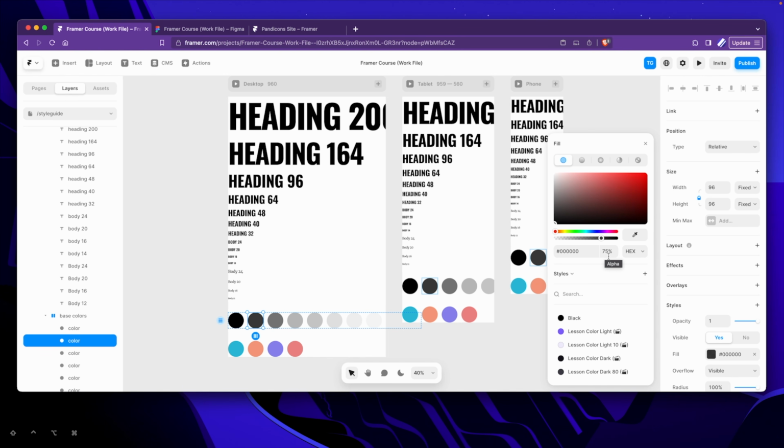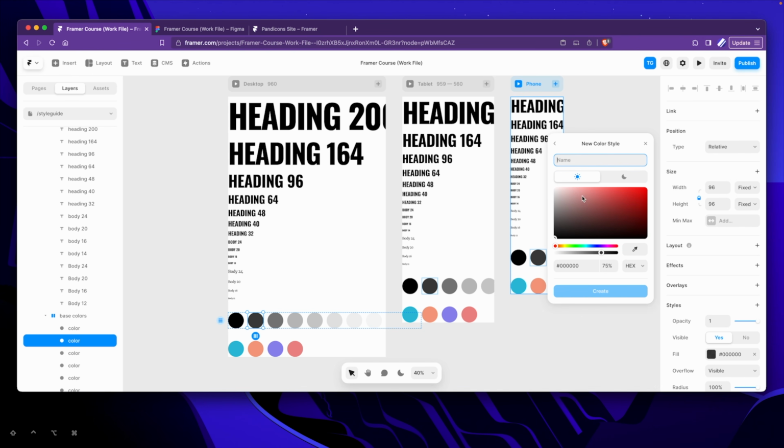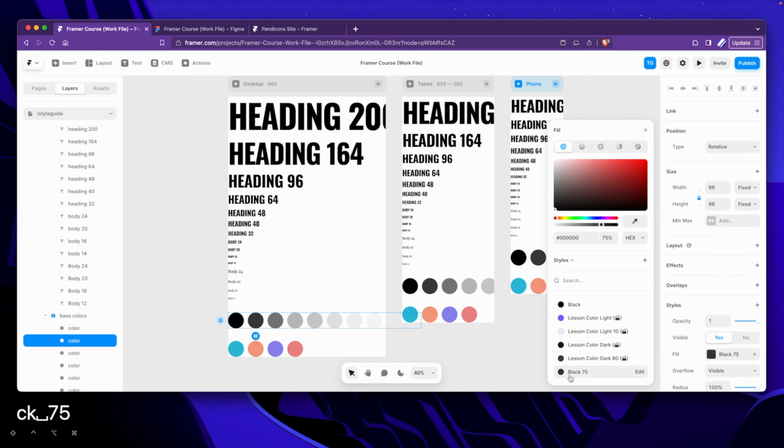So I'm gonna go to the plus. So I just switched over to this one, just click that one. So you can do it like this, and it's gonna be much quicker. Switch between them while the modal is open. Switch to color 75. Black 75. Click plus, black 75. Create, drag it up here.